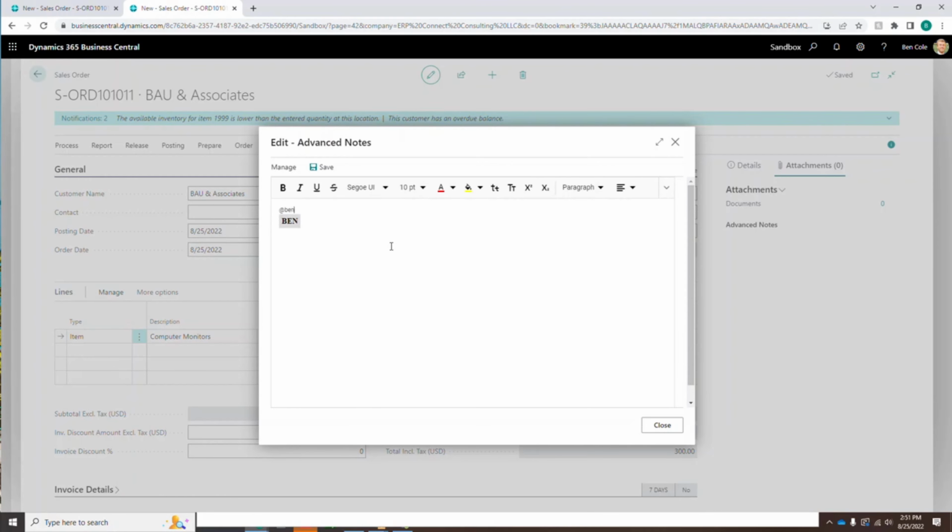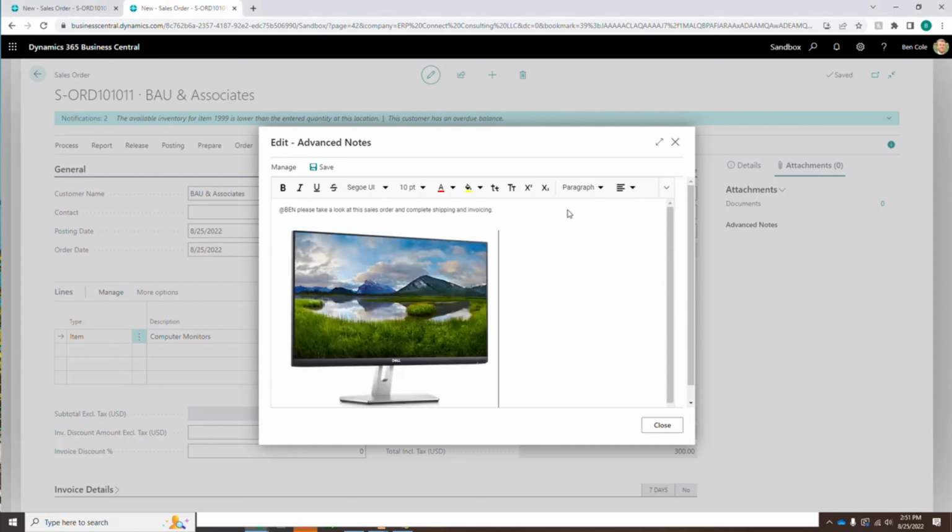So let's just tag Ben. All right, so Ben, please take a look at this sales order and complete shipping and invoicing, right? And we're selling them a computer monitor. So let's go ahead and copy an image in here. And that looks like a nice computer monitor. We'll save that and we'll close it.